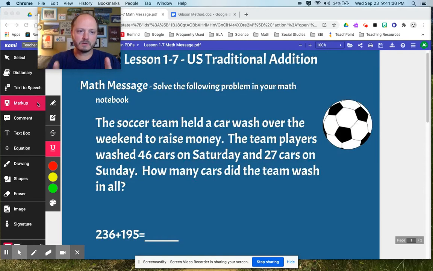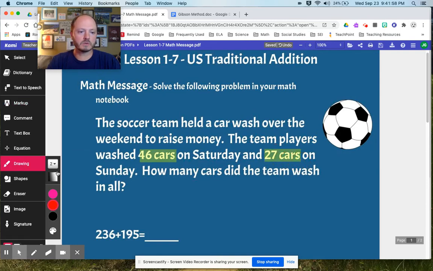But let's still look at the question and try to figure out what are the important things that we want to include in our problem. I'm going to use this box highlighter because I took a screenshot of this page and it doesn't have text that I can edit the way we normally do. Anyway, we have 46 cars and we have 27 cars. And the question, I'll use my little drawing tool, says, how many cars did the team wash in all? That is the actual question that we're going to try to answer.